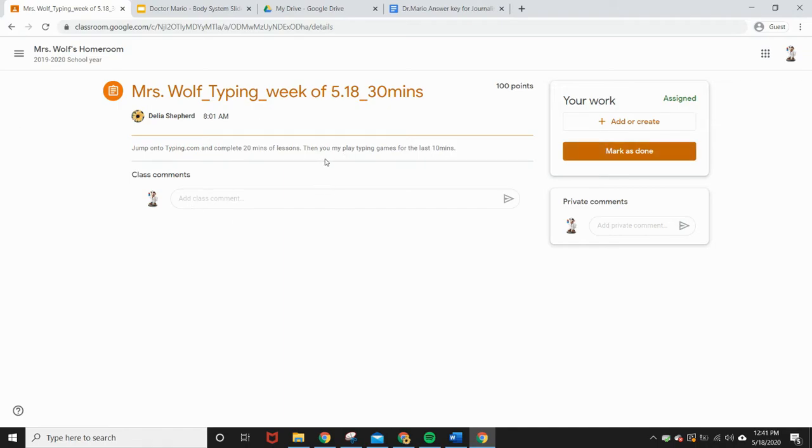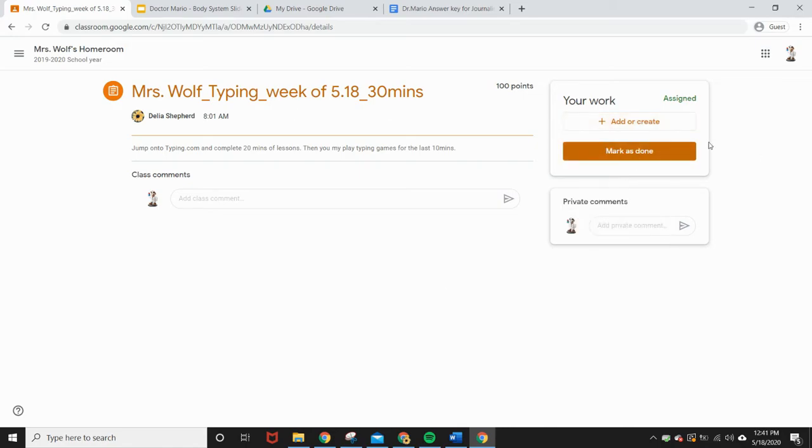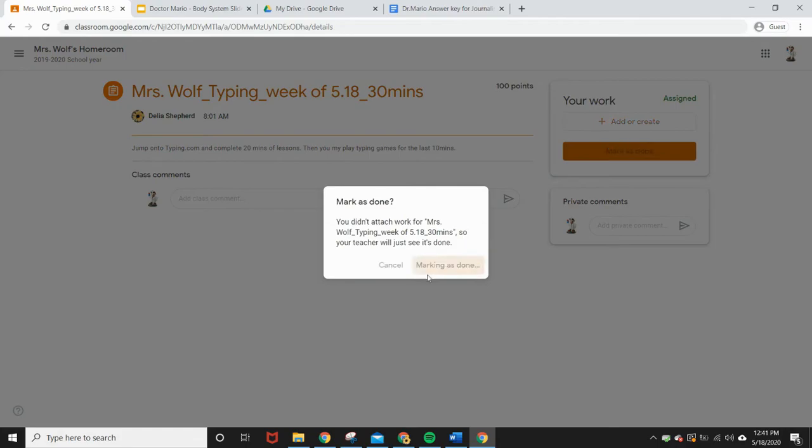Now, if this was an assignment that I actually had to provide something for, like an answer key maybe, I can go right here to the add or create. I can add something that I've already done in my Google Drive. I can add a link. So let's say I am adding something from the internet, a file off of my computer, or create a document, right? But this is not, so I can go ahead and mark as done.